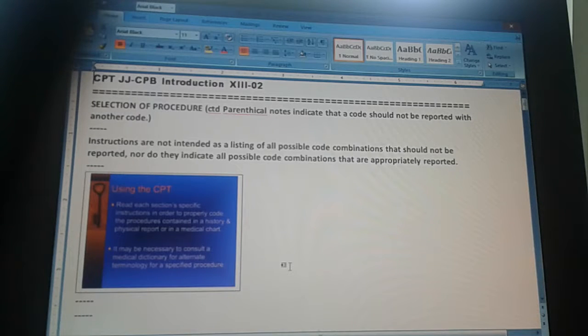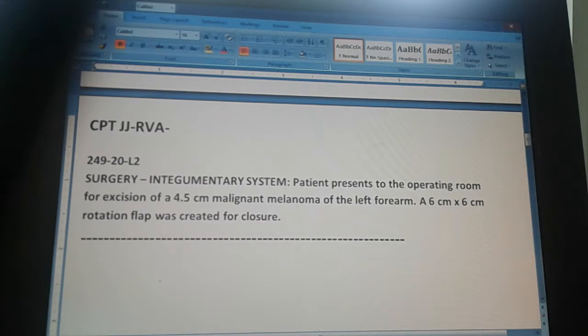So ready, set, go. Okay, CPT JJ-RVA, page 249, exercise 20, and this is a level 2 exercise and reads like this. Surgery integumentary system. Okay, the patient presents to the operating room for excision of a 4.5 centimeter malignant melanoma of the left forearm. A 6 centimeter times 6 centimeter rotation flap was created for closure. Okay? So that is the procedure, right? That we have to code.